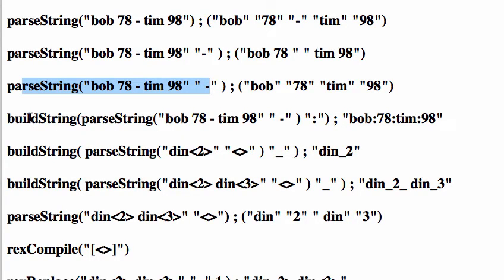A typical usage in SKILL is to use buildString and parseString together. For example, here we get a string like this and we turn it into something like this. We pick every item in here, then we put the colon in the middle. So you use parseString on the target string, and here we give the separators, the empty space and the underscore. After executing this command, you basically have 4 fields, so you have a list like this.